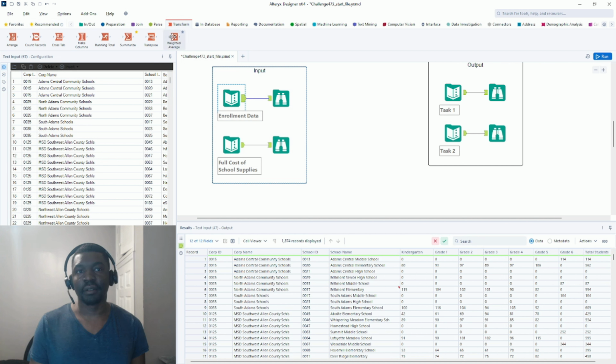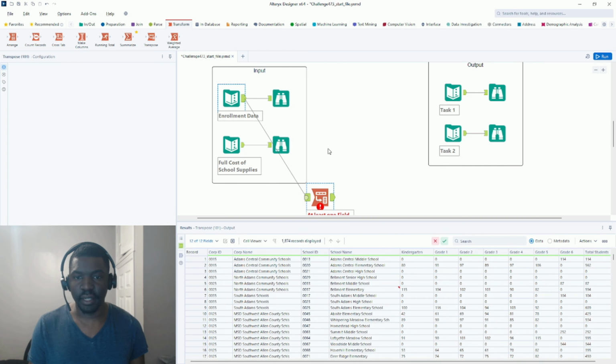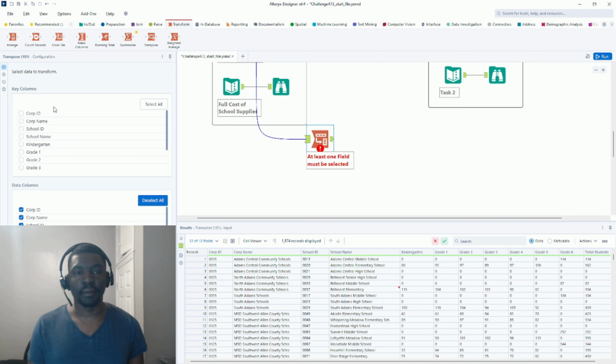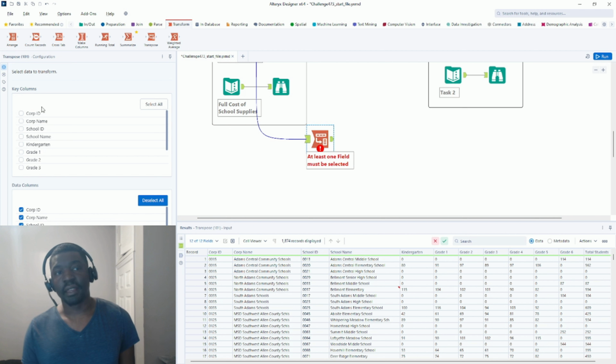And to do that, we're going to use this Transform tab here and the Transpose tool. You can see kind of visually that we're taking things from columns and moving them into rows. And let's connect that to the input anchor here. Okay, so we have to think about what columns we want to remain the same, and those key columns will get checked at the top here.